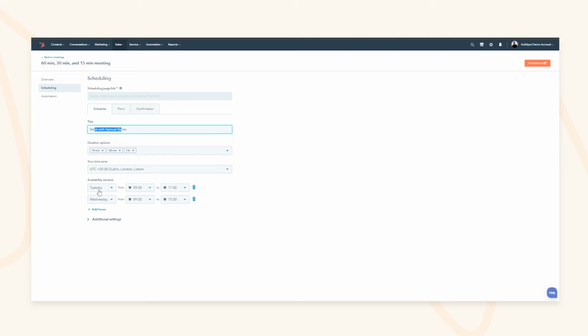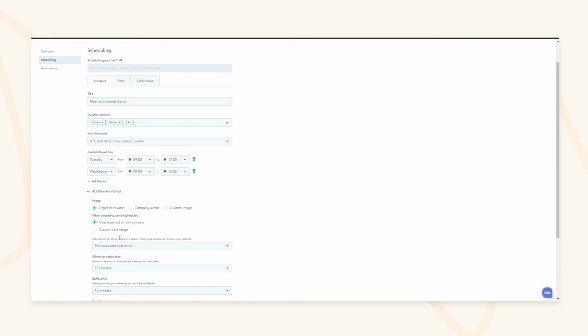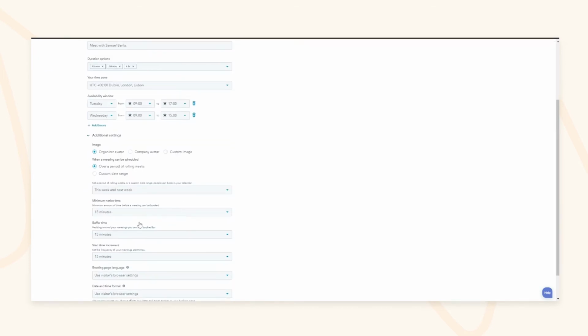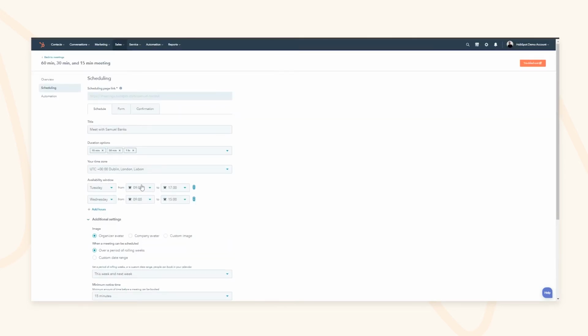You can save that and also choose when you want to schedule it, such as what it's called, what the duration options are, what the availability window is, as well as what it looks like in terms of when it shows, what the actual display image is, the notice time, the buffer time, the start time increments, as well as what the booking page and the date and time format is for the end user.